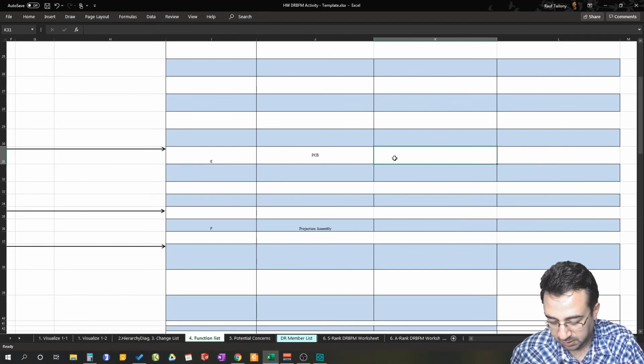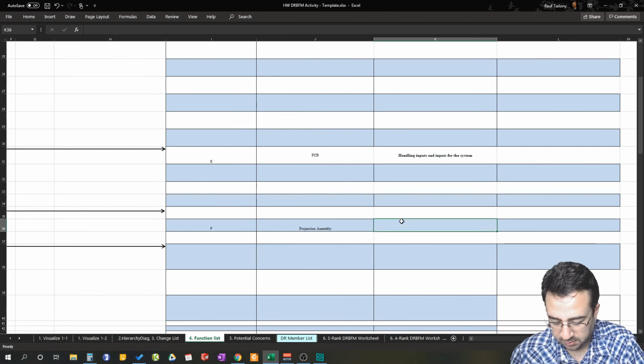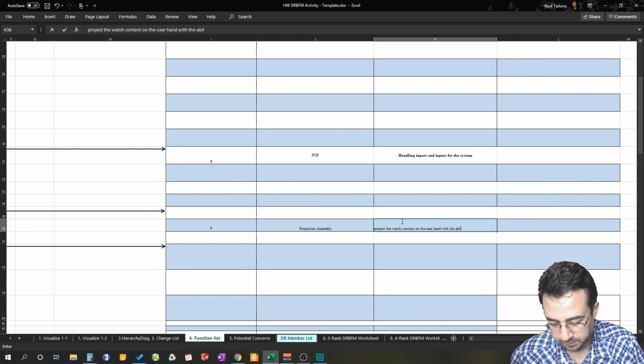And let's say PCB here. What's the function for the PCB? Handling inputs and outputs for the system. Projection assembly. In this case, it is trying to project the watch content on the user hand, in this case with the ability to control.